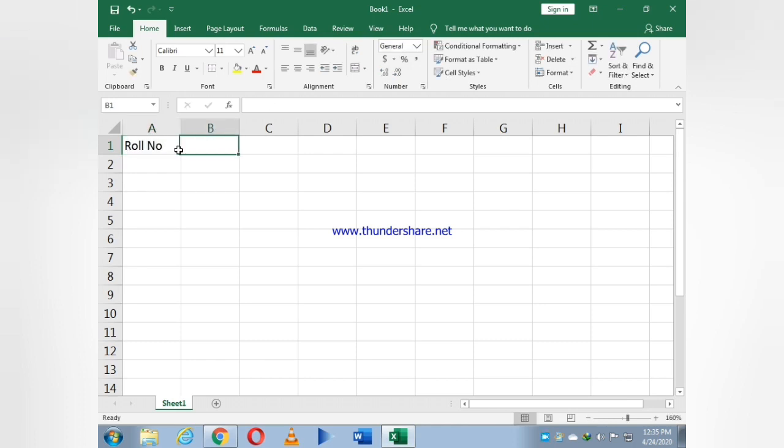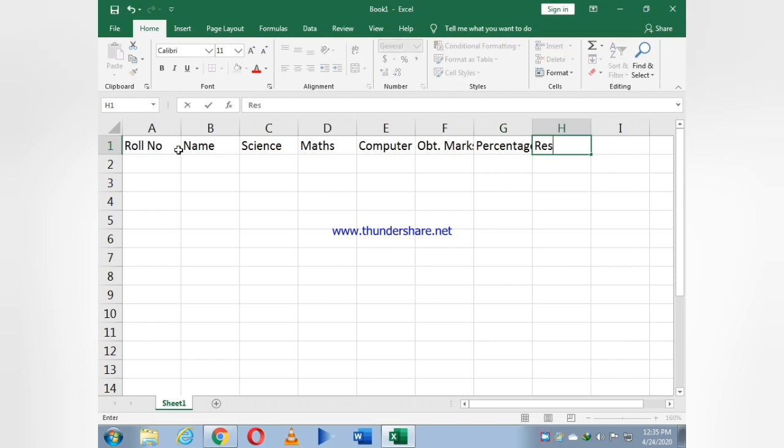So I write the data like roll number and name, subjects which include science, computer and maths, and then we write obtained marks and percentage, and the last one which we all wrote in our previous lecture, which is result.